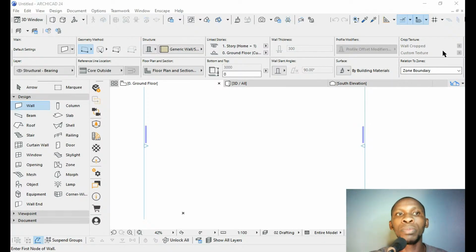I put it off until I finish doing my model. That's when I begin to add the colors, add the paint to the building walls.